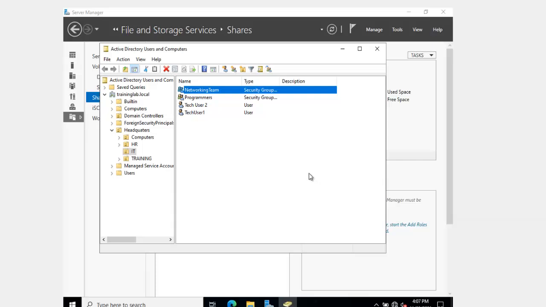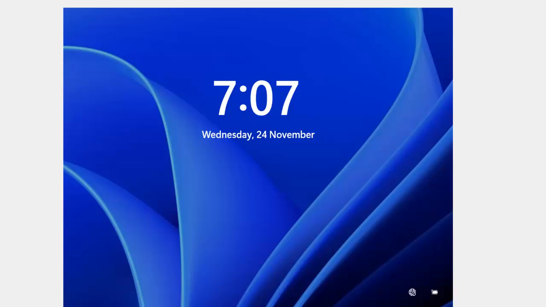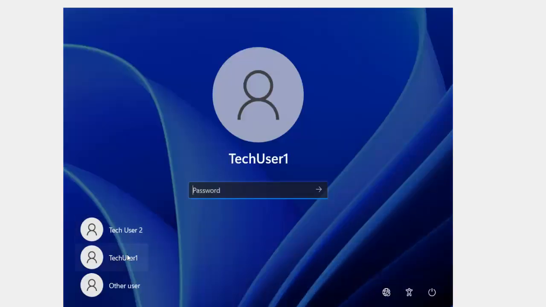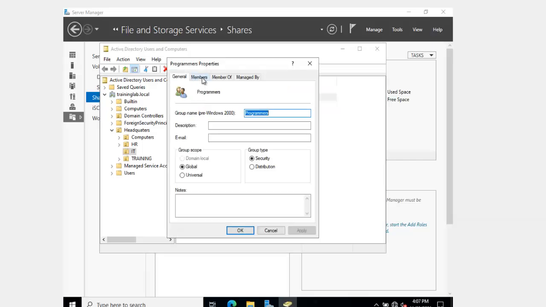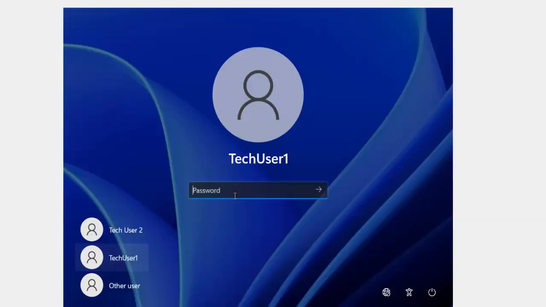Using our client machine, by logging in as a member of the programming and networking team, to explore the privileges that have been assigned based on the folder that we have shared. So going to our client machine, I'm going to log in first by using TechUser1, which is part of the programming team. So programmers members is TechUser1. We will ensure that TechUser1 has the ability to read and write to the folder that has been shared.